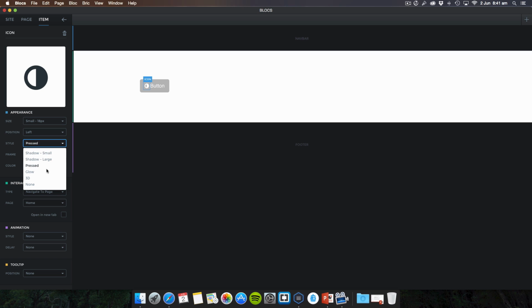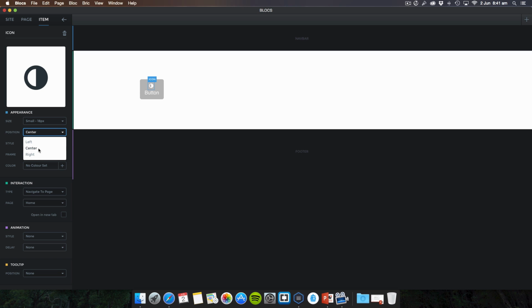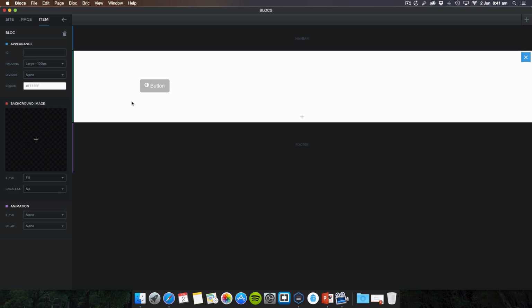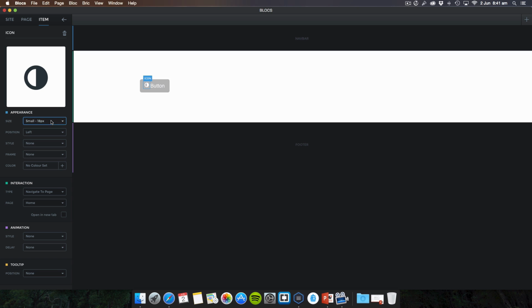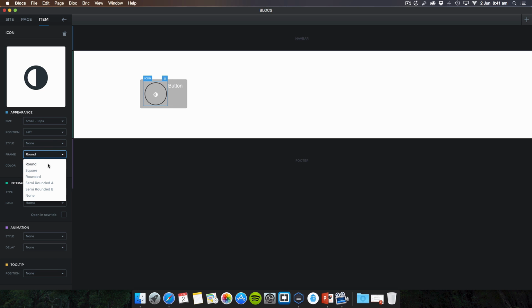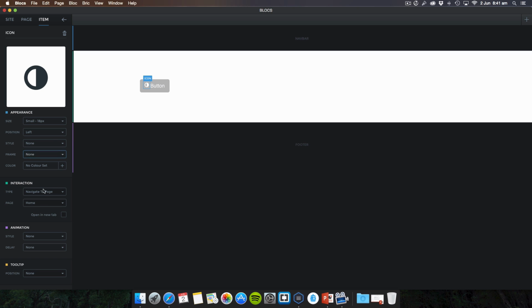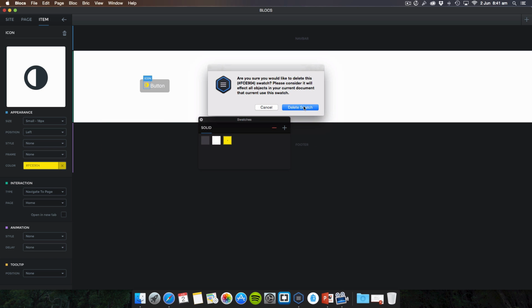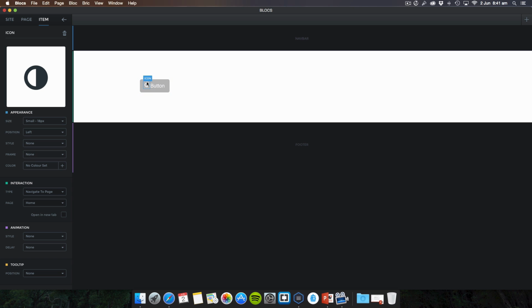You can go on style, you could give it all the stars and things. Give it a center if that's what you want. You can do left or right, but personally left makes it look the best, to be honest. There we go. Frame, you can add a frame as well. You can also change the color of these, as you've seen before. So that's all there is in terms of the button icon states, which you can then delete and get rid of.